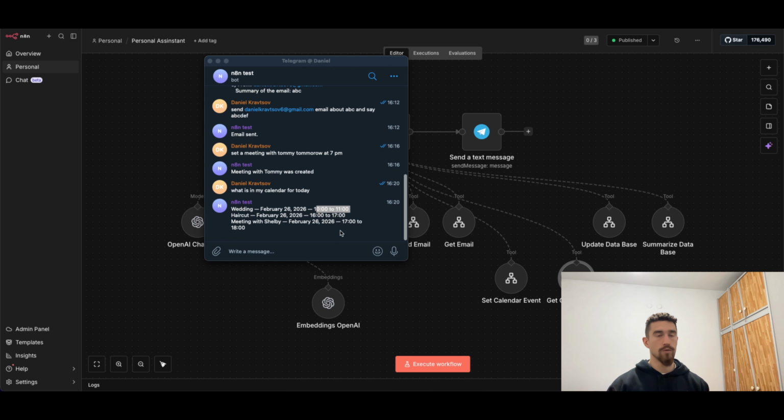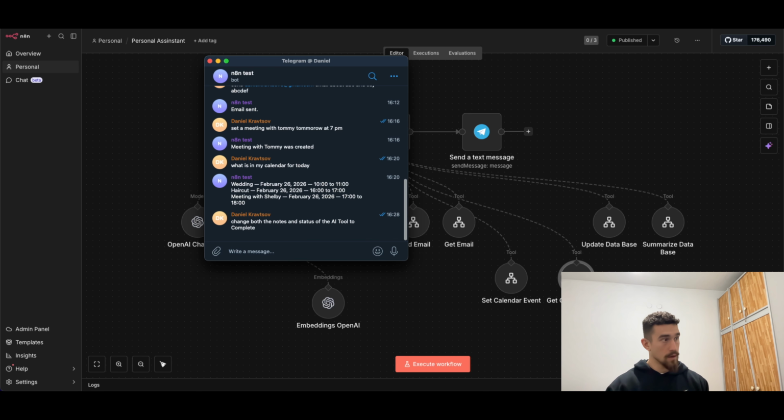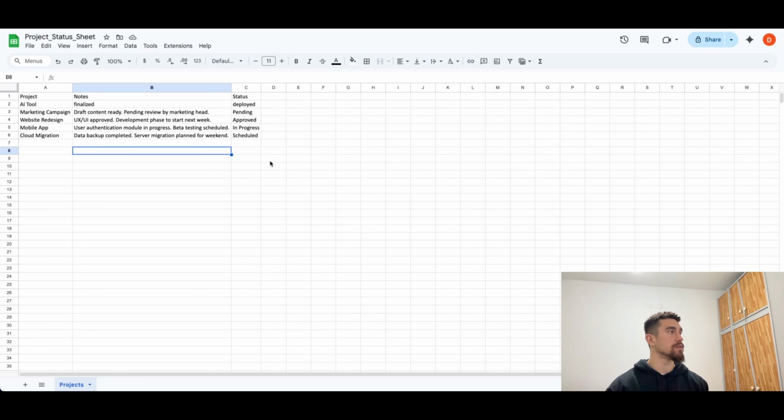So basically what we're going to do is to ask it to change both the notes and status of the AI tool to complete. And as we can see, if we look in here, it should change right now in a couple of seconds. As you can see, it's changed to complete.